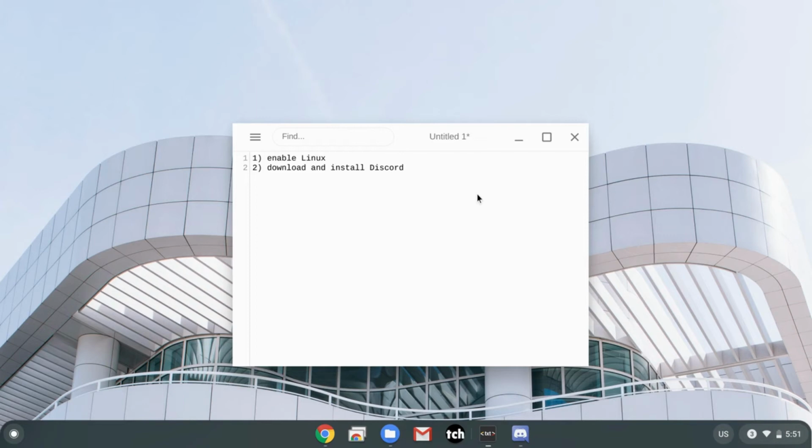So Discord is a very popular communication app, and when it comes to Chromebook, the installation procedure is pretty easy. All you have to do is make sure that you have Linux turned on your Chromebook, and then just download Discord from their official website and install it on your Chromebook. Now let's just go through these steps.